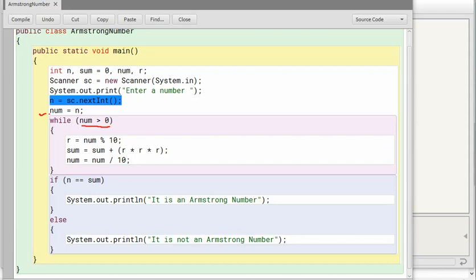So here r equals num mod 10, that will extract the last digit of the number. Let's say the number is 153, so it will extract the last digit, which is 3. Now in the next line, sum equals sum plus r into r into r. So here we are making the cube of the remainder. So 3 into 3 into 3, 27, and that 27 will be added to the variable sum. In the next line we are dividing the number by 10, so it becomes 15 from 153.